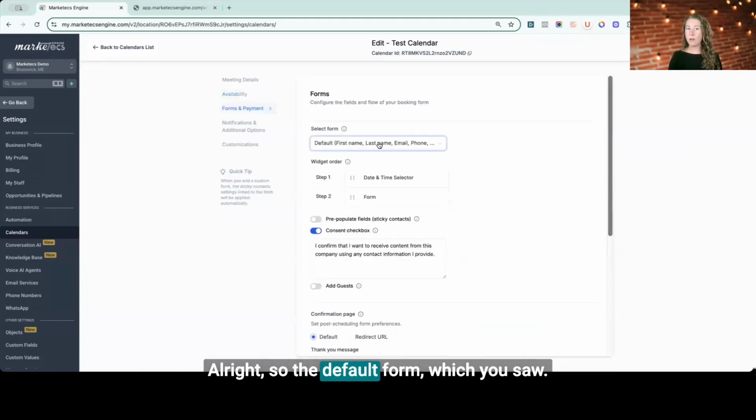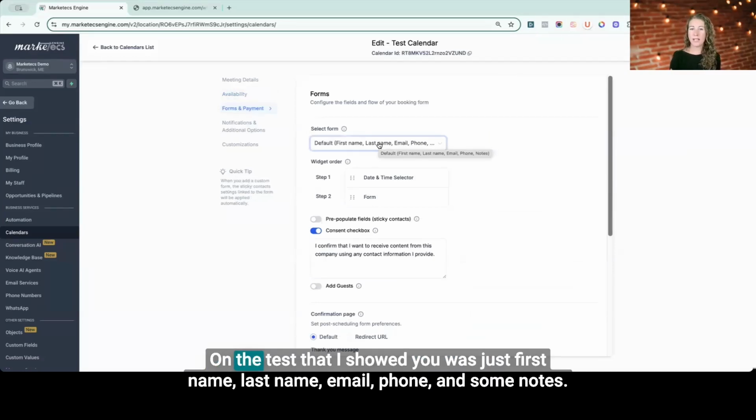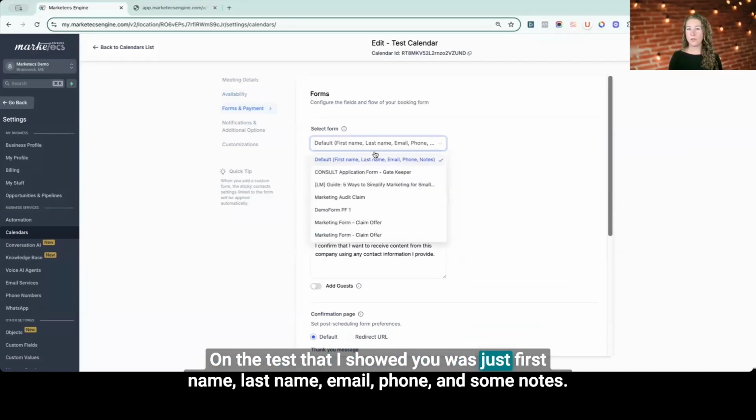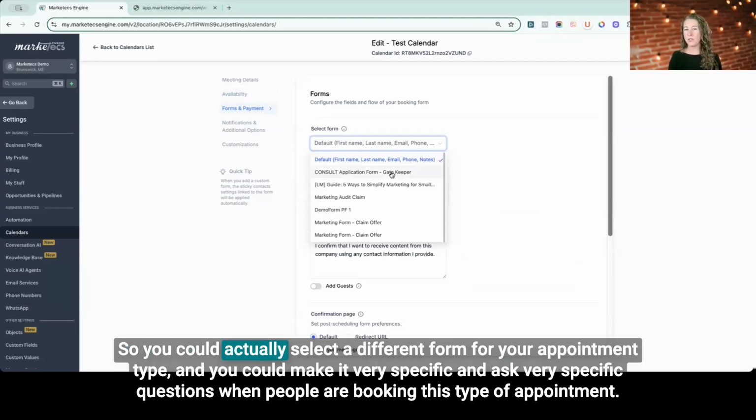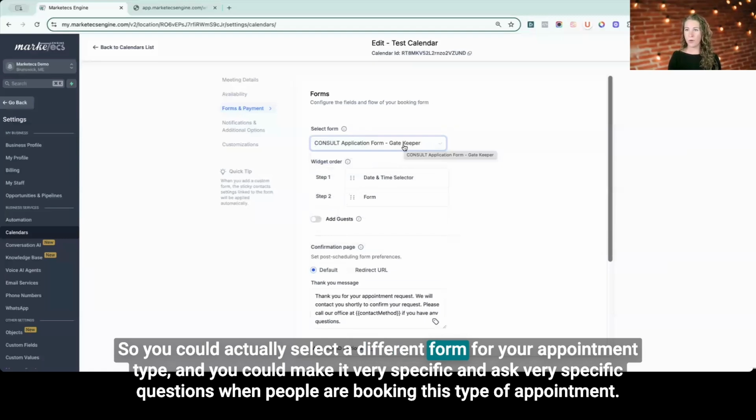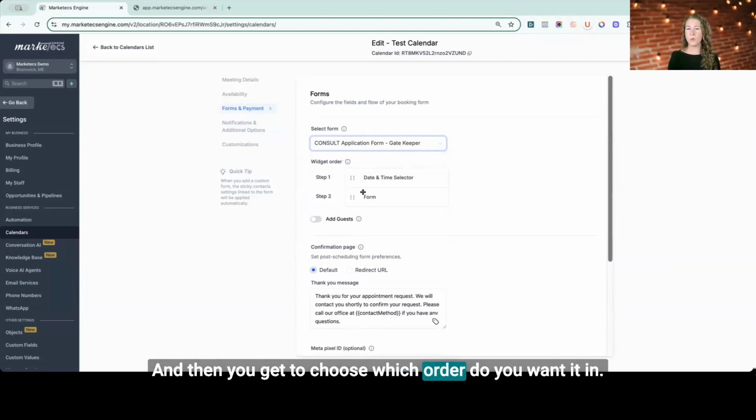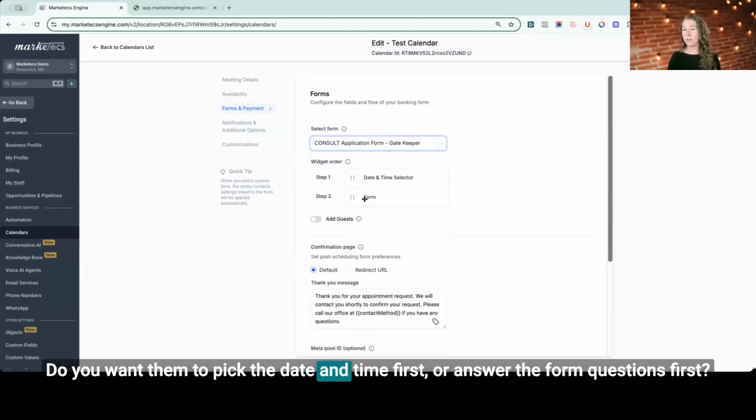All right, so the default form, which you saw on the test that I showed you, was just first name, last name, email, phone, and some notes. However, within the system, you can create opt-in forms for anything, including your appointments. So you could actually select a different form for your appointment type. And you could make it very specific and ask very specific questions when people are booking this type of appointment. And then you get to choose which order do you want it in. Do you want them to pick the date and time first or answer the form questions first?